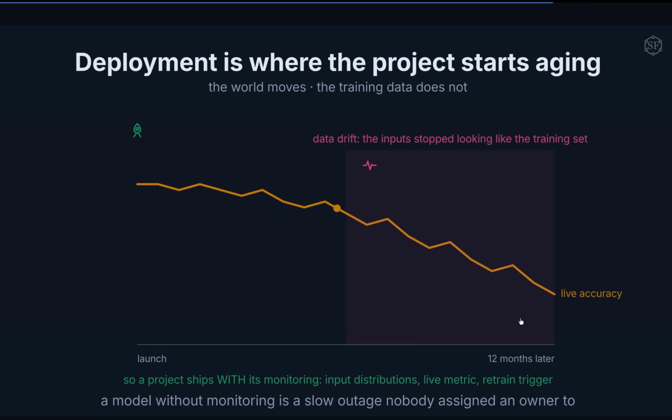So a project that ships with its monitoring is key. You need to monitor everything every day, every second. A model without monitoring, well, I'm biased, but a model without monitoring is a slow outage nobody assigned an owner to. And guess what? You are blessed because now more and more tools are cheap or nearly free, like Weights & Biases, to see the best of it.